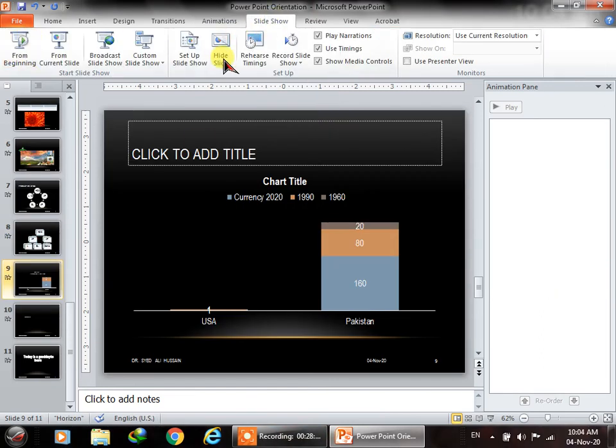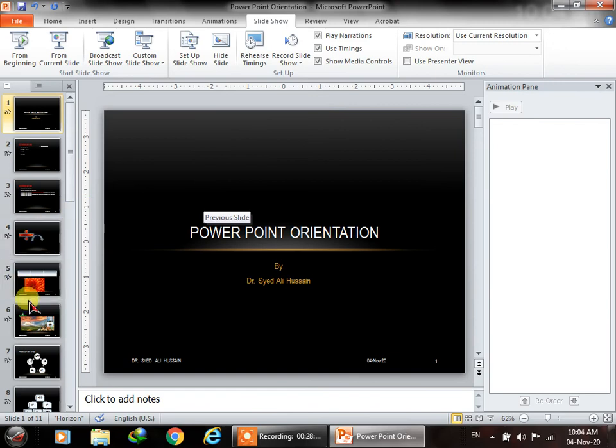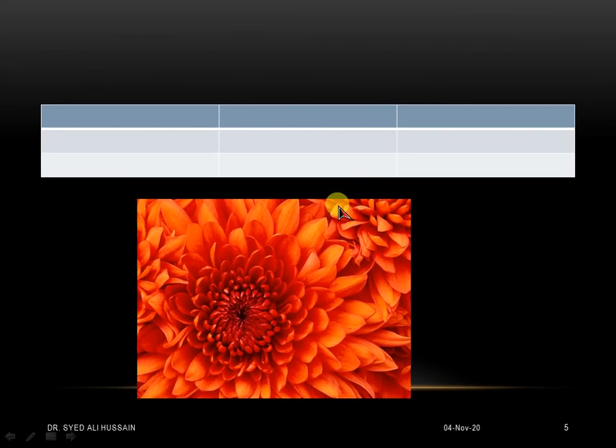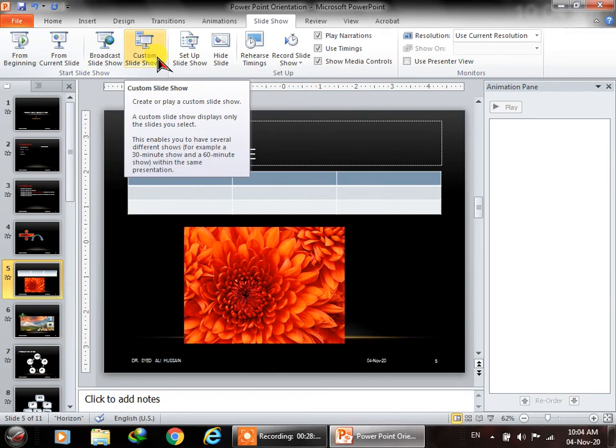Okay, you can add slideshow from the beginning, from current slide. If you click from the beginning, it will take you to the first slide. And if you are on slide 5 and click from the current slide, it will start presenting from the current slide. You can also broadcast, or you can create a custom slideshow.